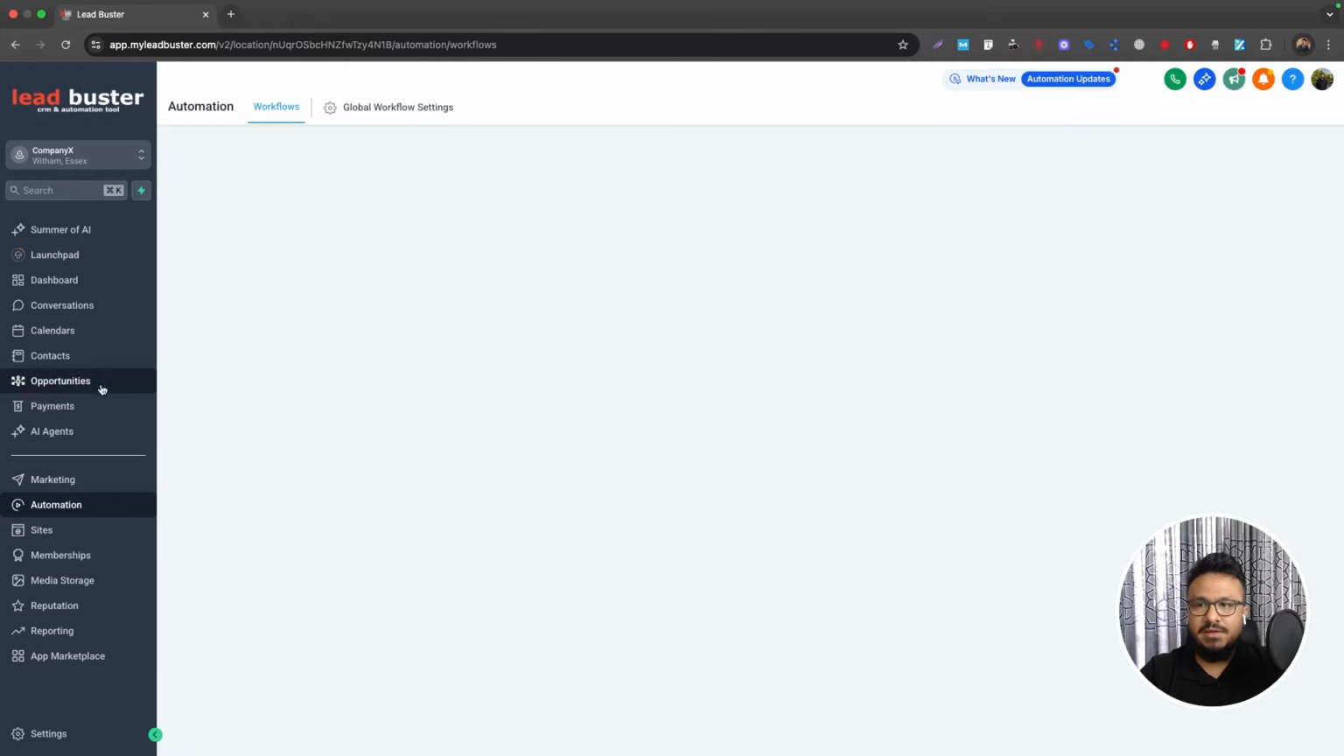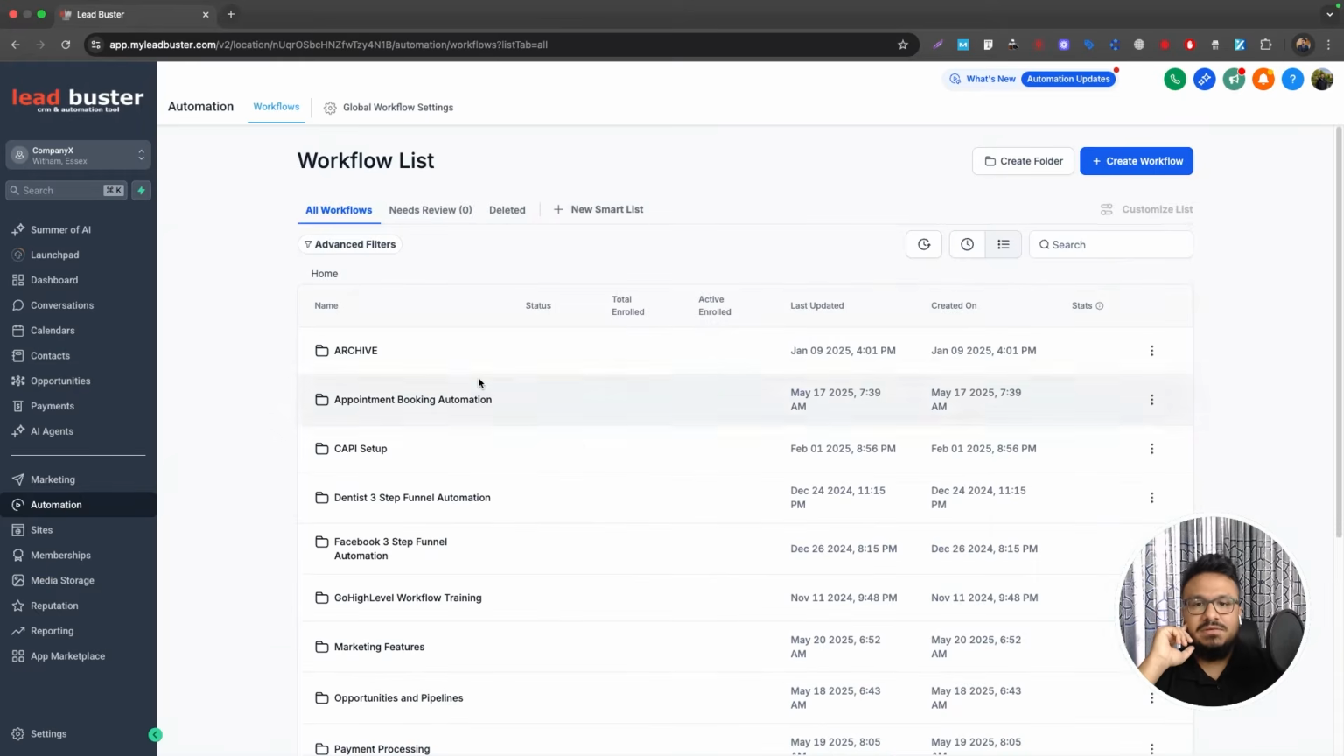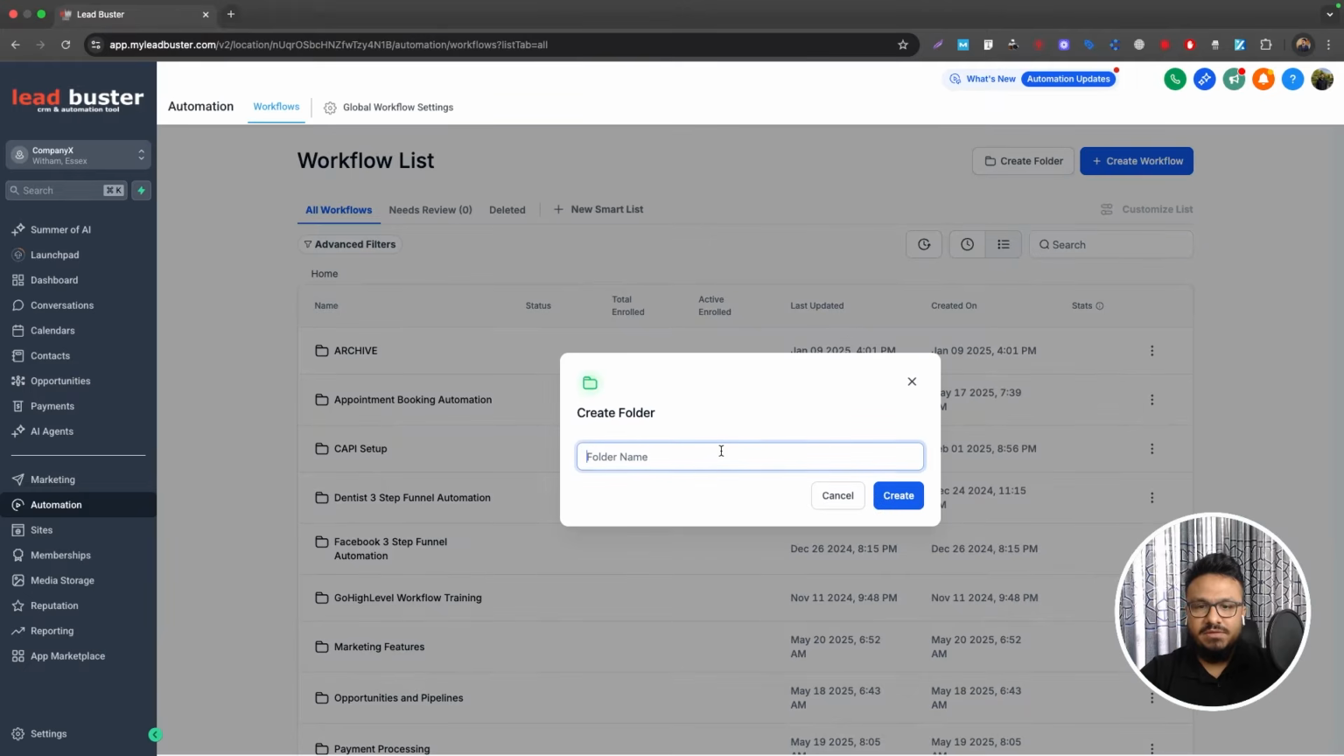Let's start off by creating a folder under our automations so we can keep all the workflows together, because it's not just going to be one single workflow. It's going to be a combination of multiple workflows that will create the entire process. So we will create a folder called HVAC three-step funnel automation.